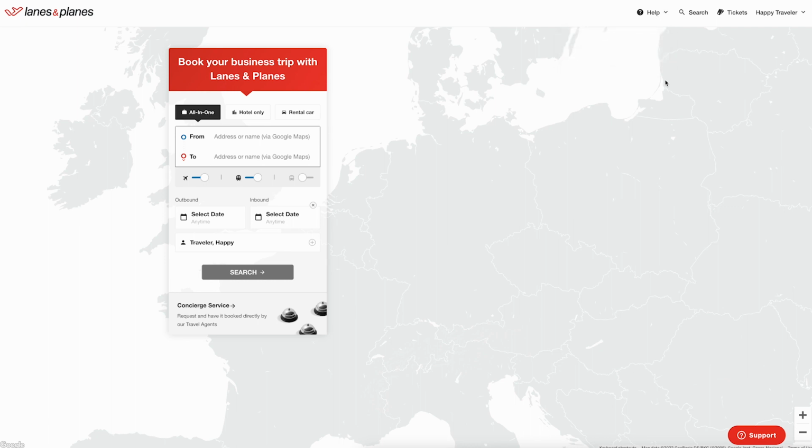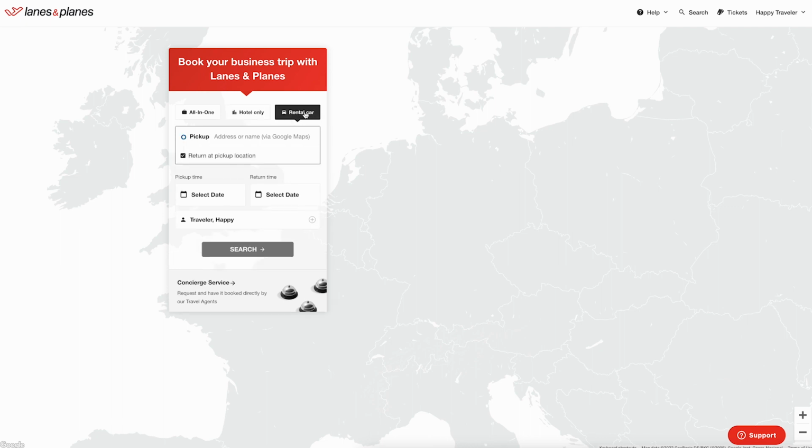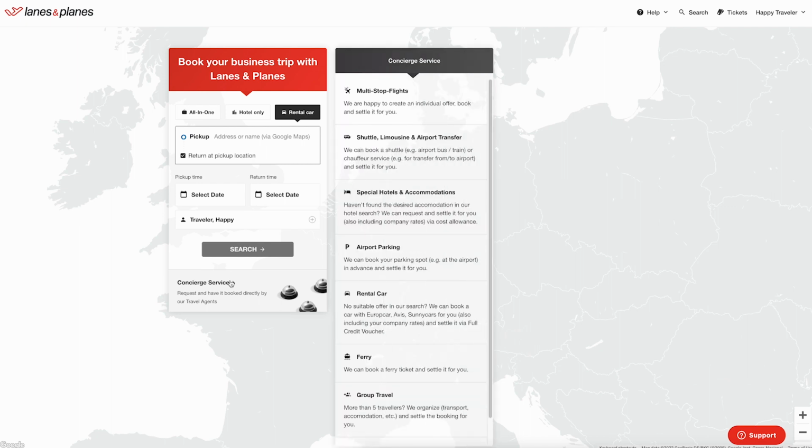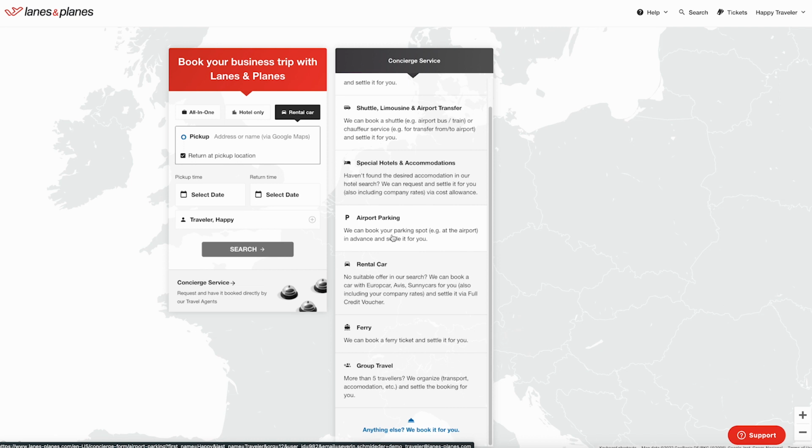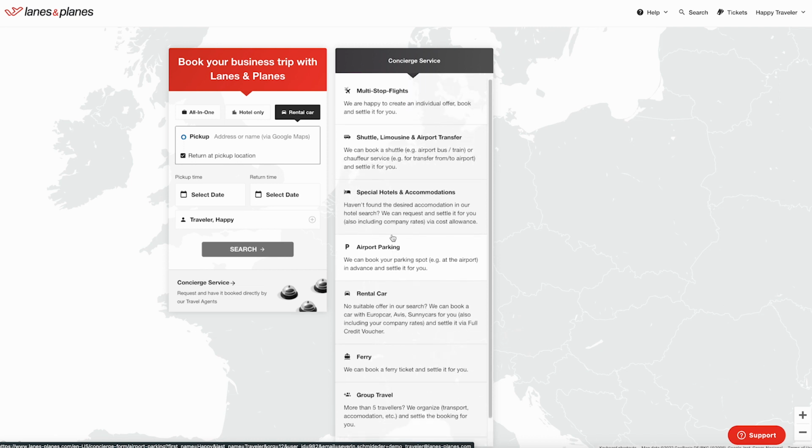Through Lanes and Planes, we have the option to make an all-in-one booking, for example a flight with a hotel, but we can also book only a hotel or only a rental car. Through the concierge service form, we have the possibility to request additional travel services through the support team, such as open jaw flight requests and group bookings.